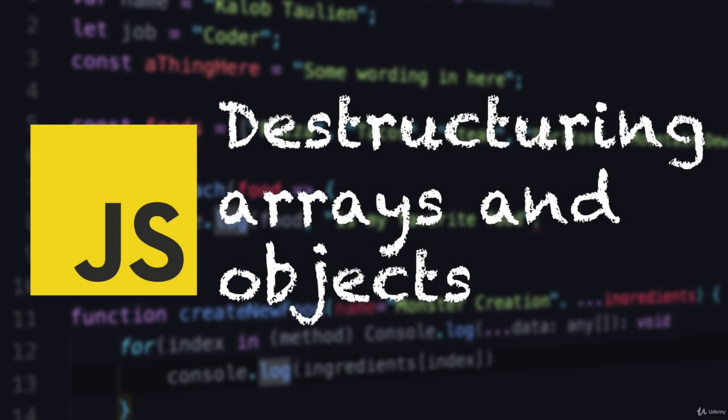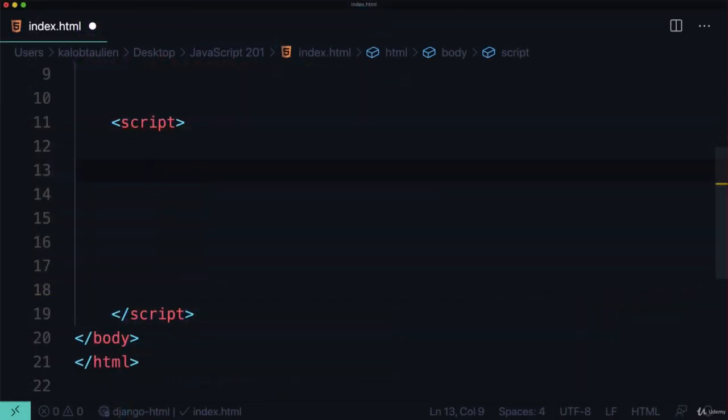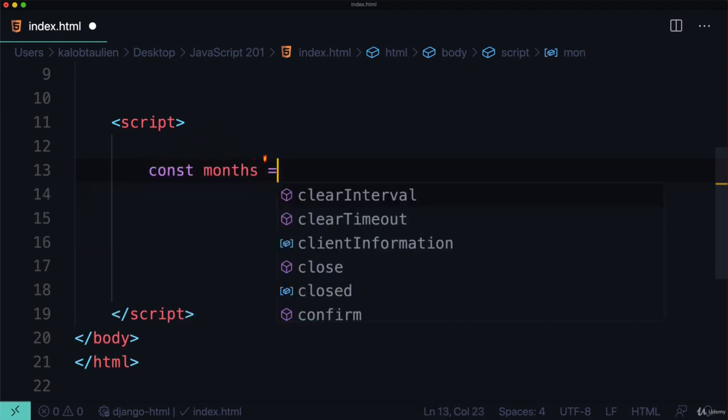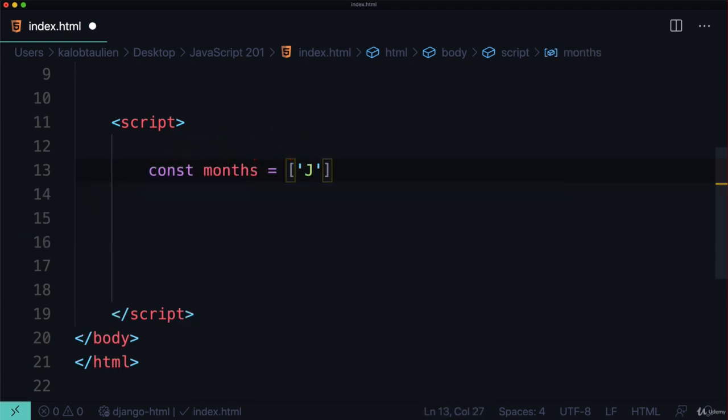Let's take a look at destructuring arrays and objects. And this is modern JavaScript. You're going to see this a lot. So let's say we have some sort of array, and let's call it months. We could say const months is equal to January, February, and let's not go in order. Let's also say December for no particular reason whatsoever.